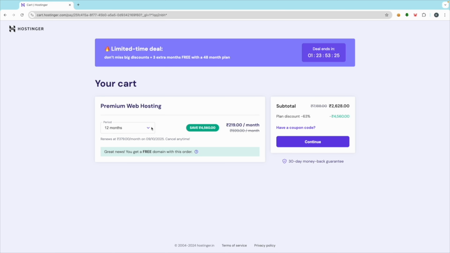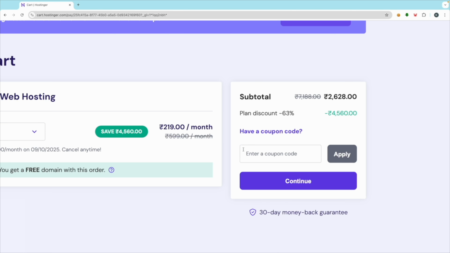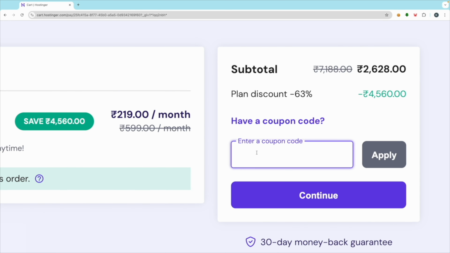I'm picking 12 months for myself, and of course you can also pick 12 months, but I suggest going with a higher plan if possible. And the best thing is that you can also get a discount. So if you have a coupon code, you can apply it here, and you can apply, by the way, my coupon code, that is Bing Commerce.